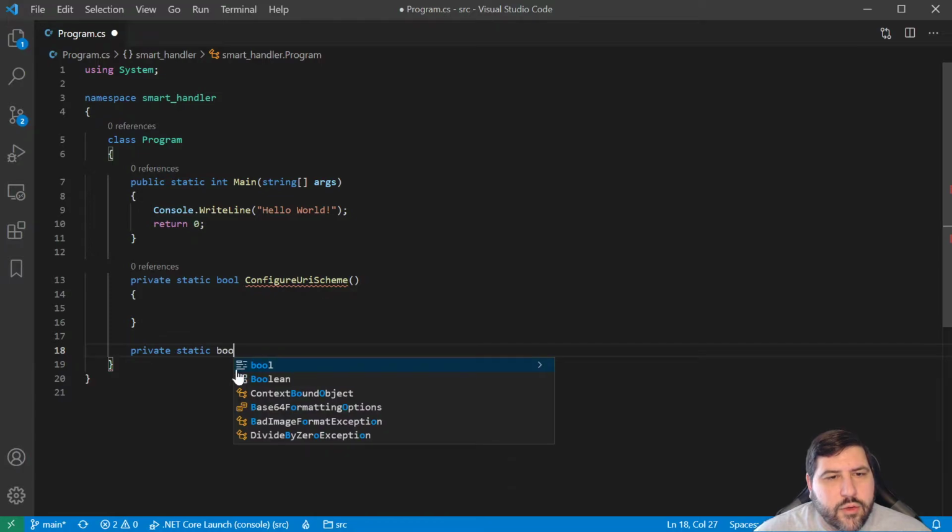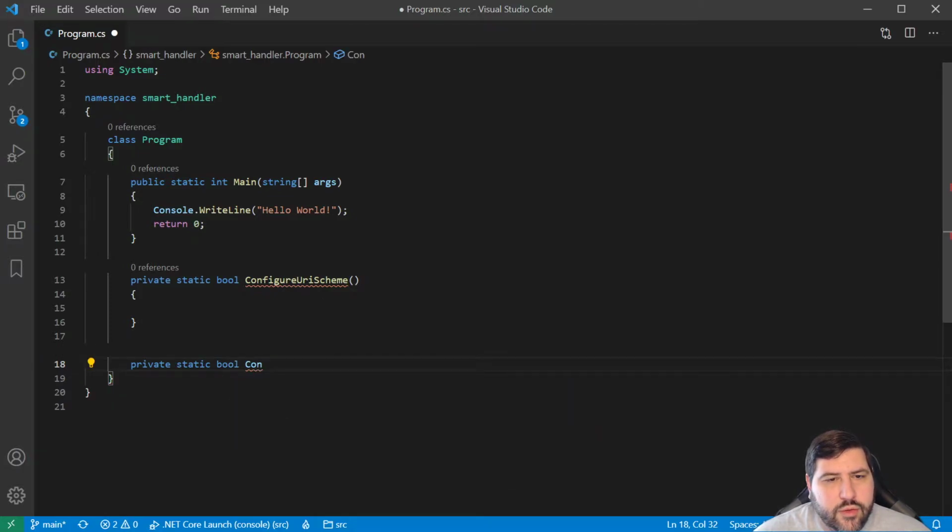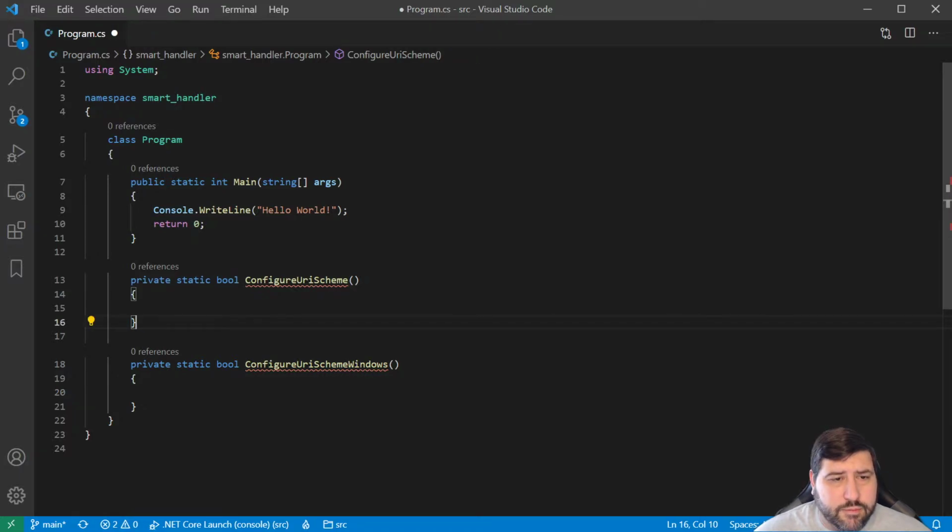So I'm actually going to separate this out and do a configure URI scheme Windows. That way we can pull this out and have a lot of our logic separated, because how these things work is pretty different from each other.